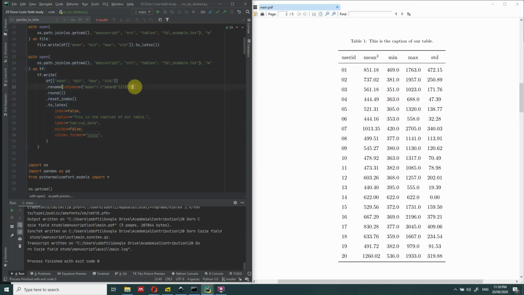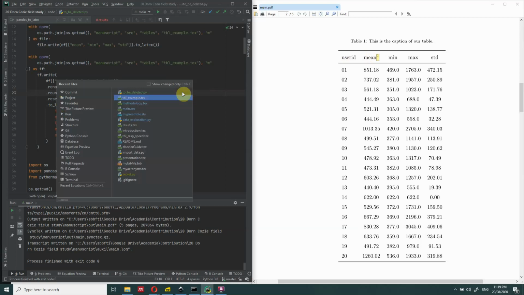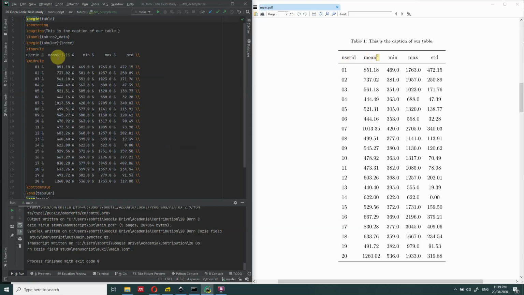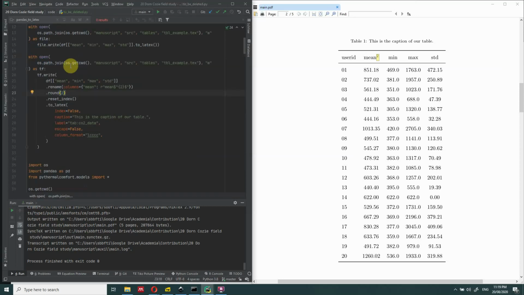So we can use normal column labels as we have here, mean, max, and standard deviation, but we can also use LaTeX-like math symbols in order to put extra symbols or just to put a power here. If we want to do that, we don't have to go and open the file that Pandas has created for us and write the power of 2 there. We can just go here and rename this column, so mean, okay.